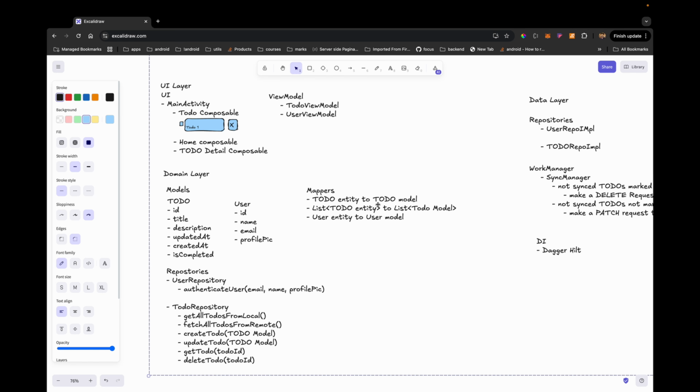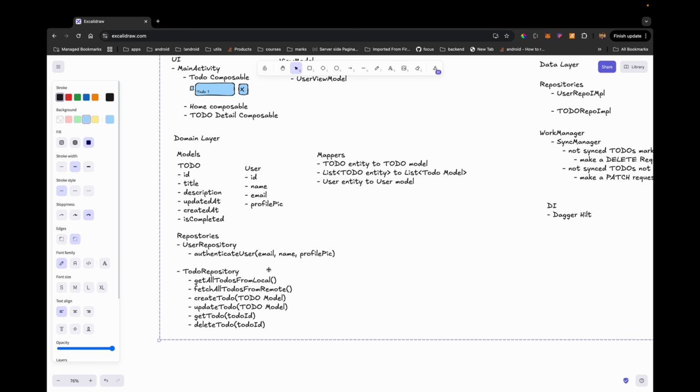So mappers for to-do entity to to-do model, and list of to-do entities to list of to-do models, or user entity to user models. So whatever mapping we need to have, we can add it over here. And next we can have repositories.